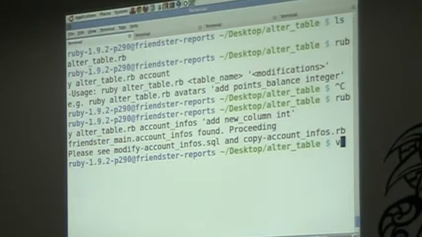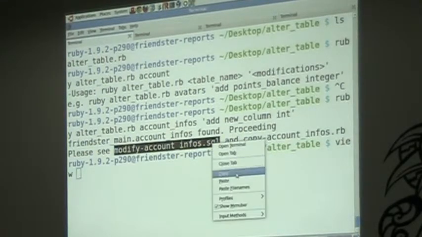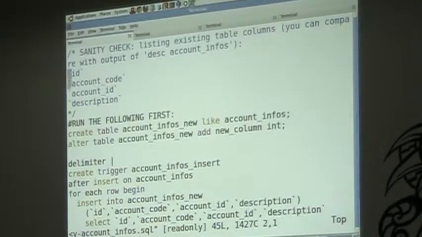So let's take a look at the first one. It just does a sanity check: what are the existing columns? If you want to check first, then it runs a file. It created for you the SQLs you need to run to create the new table and then alter the table.